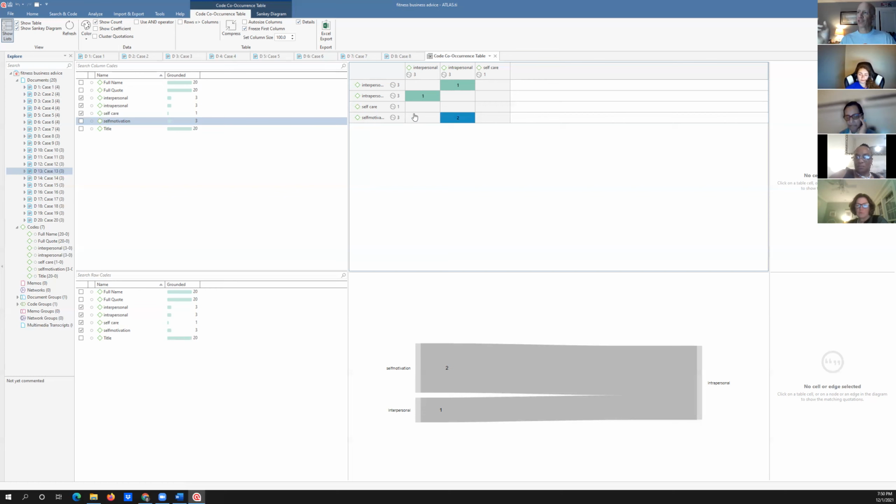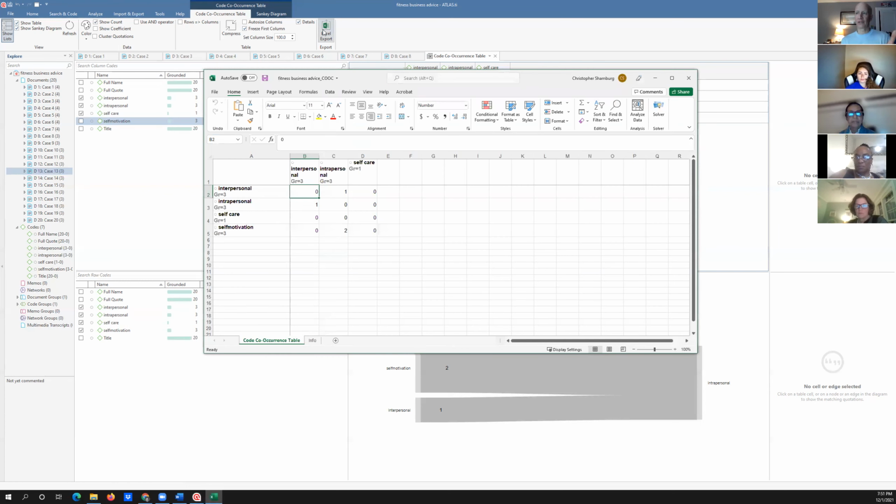All right. And then you can export this. What I would do is export as Excel. It takes it as a spreadsheet, and you could use that right in your chapter 4 or 5.